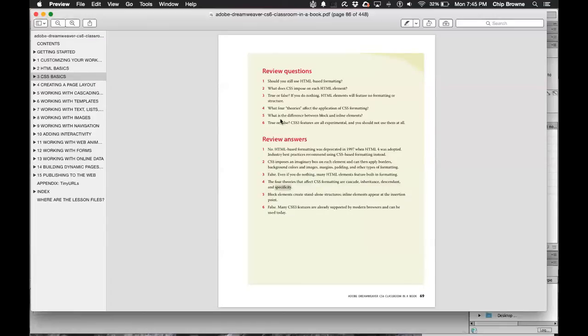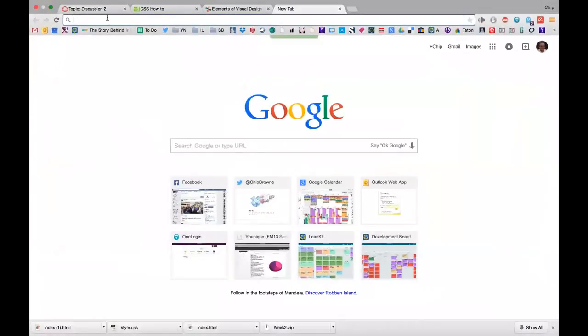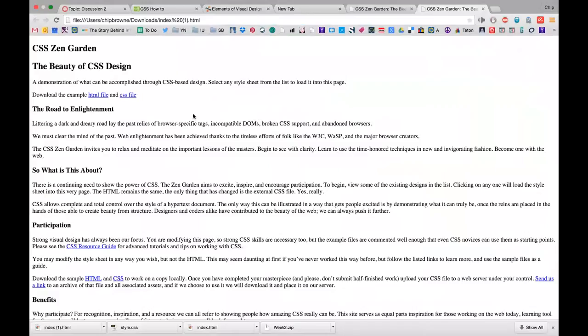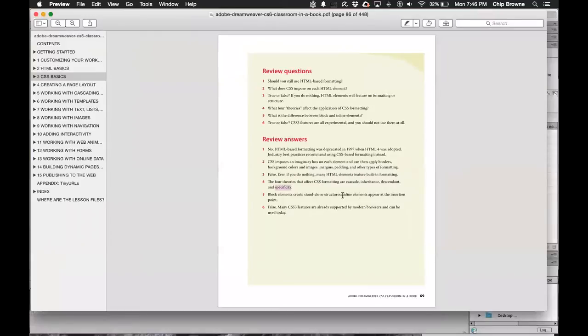Good. Number 5, what's the difference between block and inline elements? Block elements create standalone structures. Inline elements appear at the insertion point. Now what that means is a standalone structure, it means how is your content formatted. Standalone structures would be like the P for paragraph, H1, that creates content that's like standalone. Whereas on the other hand, the insertion point, the standalone block and inline element.